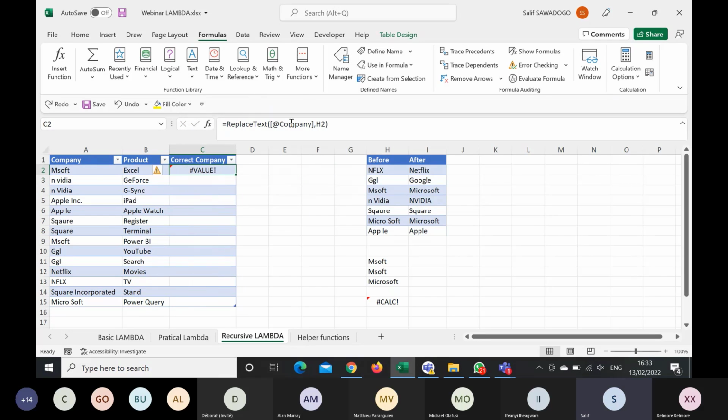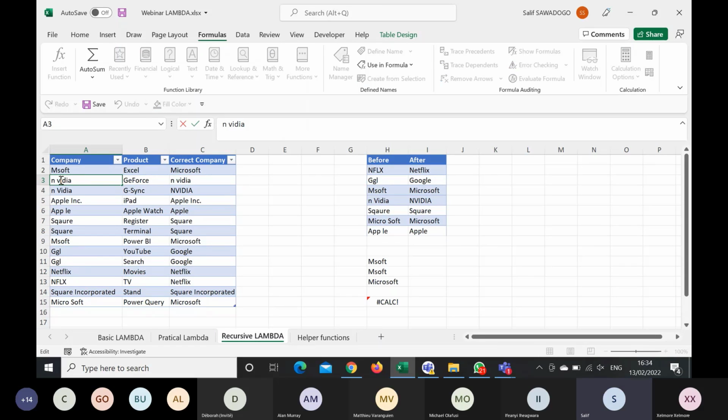Let's go back and start again. Okay, I'm going to fix it with F4, and the after text is going to be this. Fix this cell again, close my parentheses, and hit enter. Okay, this is not right.